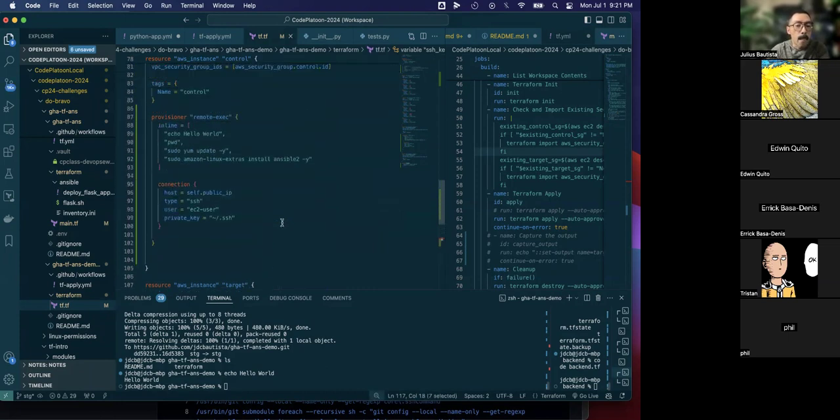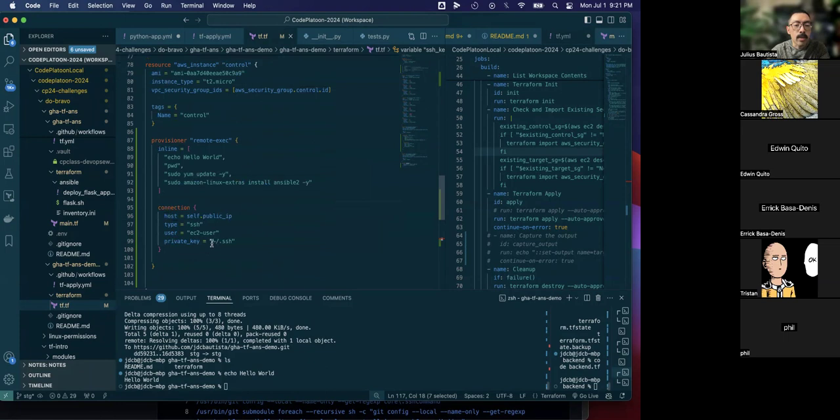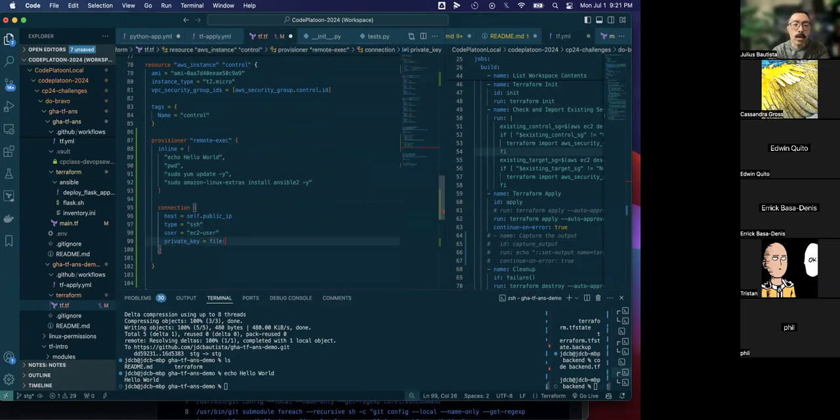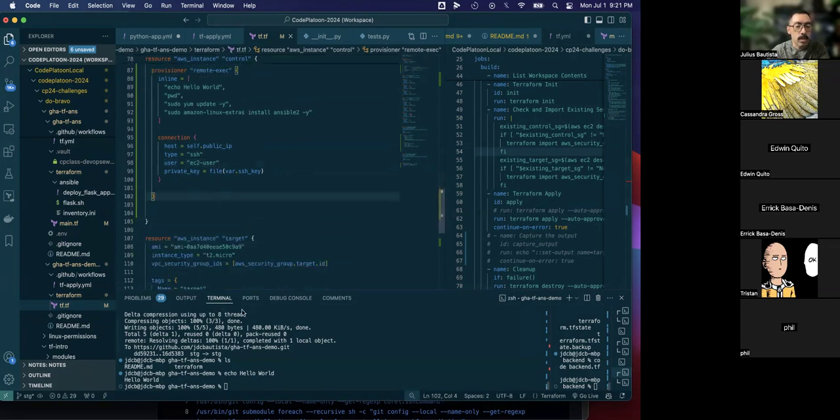And now I can reference this, right? So instead of a file path here, we are going to say file, and we are going to say var for variable, and we are going to give it the name that we gave it, so SSH underscore key. So let's save that. And now we should be able to remote exec. Let's see. I'm going to save this.